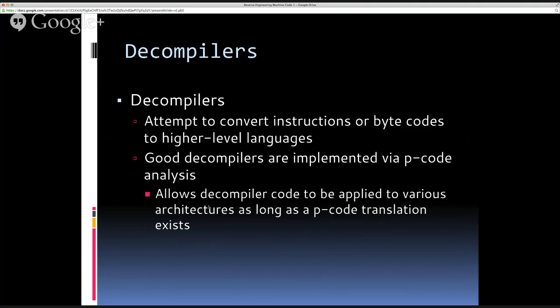Okay, so with the decompiler, like I said, these are trying to convert instructions, or bytecodes in the case of something like Java bytecode, to a higher level language. We say here that good decompilers are implemented via a P-code analysis. So just think of that as doing an analysis on an intermediate language.